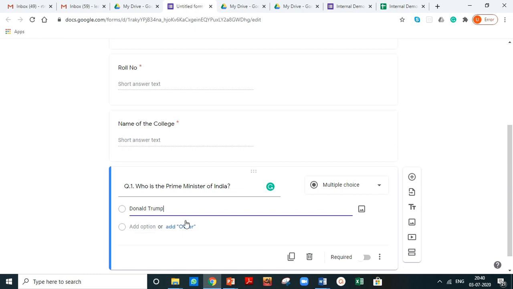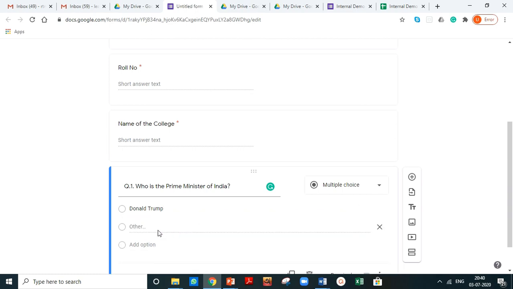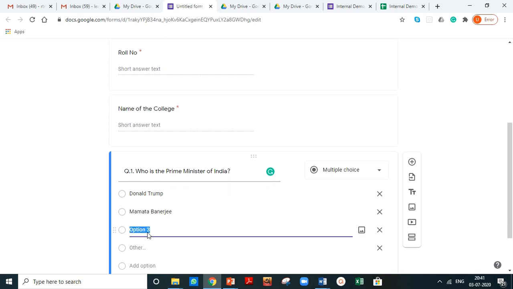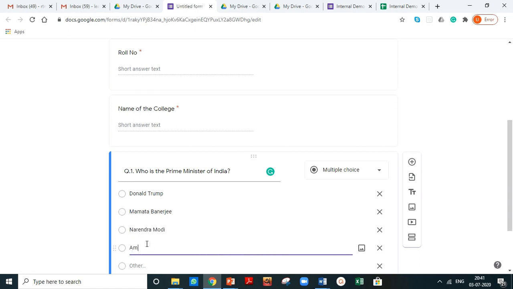You have to give only one correct option, the rest are wrong. And then to go to the next option, either you click here, Add other. When you click Add other, you cannot type it. You have to give one more Add option. Otherwise, you can take your cursor here and press the down arrow. When you press the down arrow, automatically you go to the second option. So you can write here another name, and then you can go to the next option. The next option is Narendra, and the next option, because you have to give 4 options.